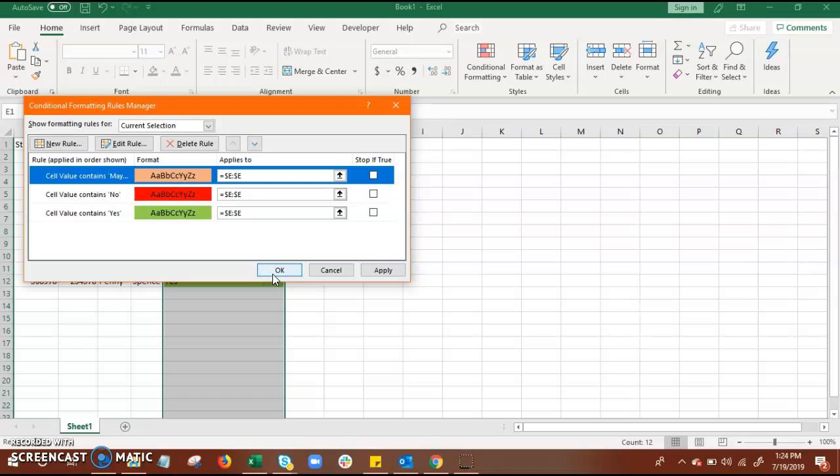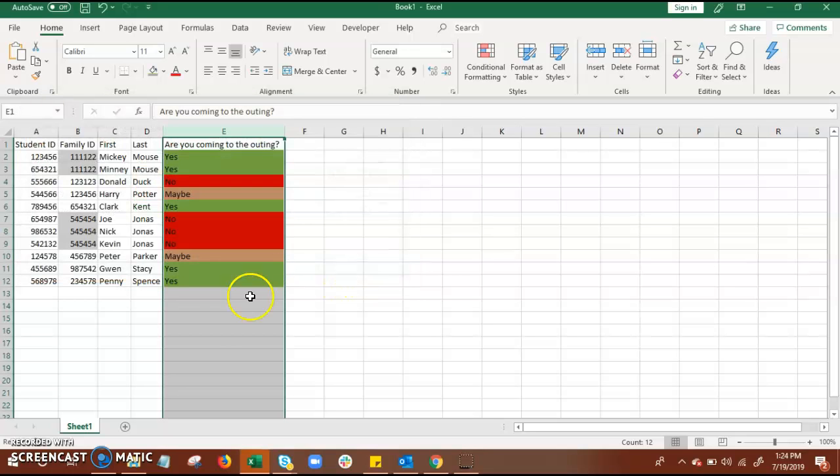So now you have all of your options. You have yes, no, maybe, and the different formatting that shows up for those. I like to click apply, and then OK, and everything is there.